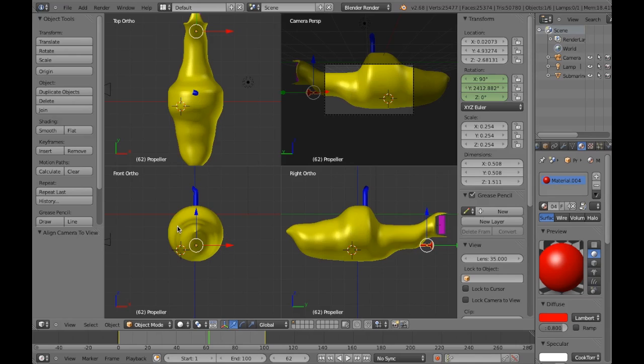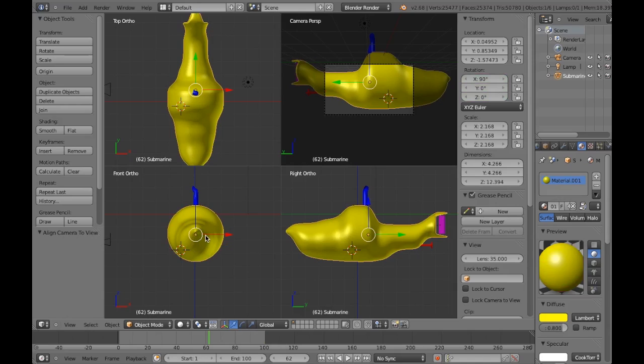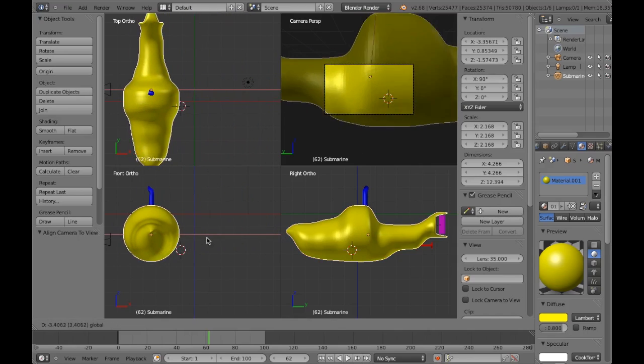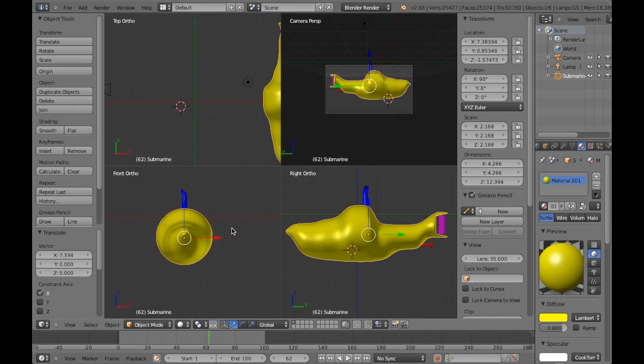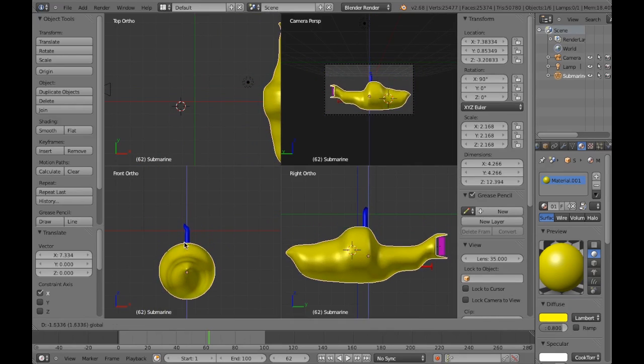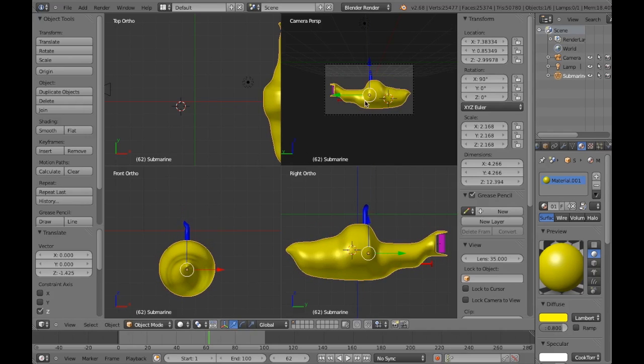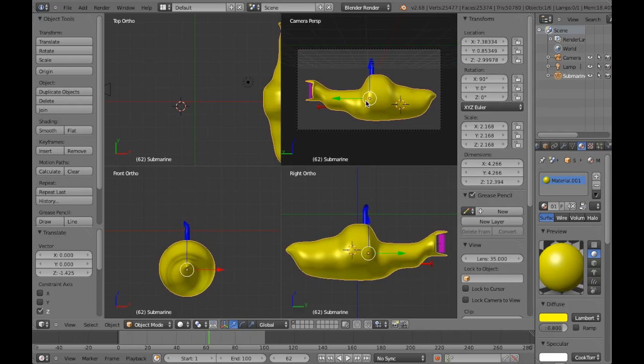And now what I can do is, in the front, I can select the submarine, and I can move it from here, left and right, which will move it away and closer from the camera. So I can do it to right about there, and I'm going to move this one over, and I can move it down just a little bit so it fits in the camera perspective, because this is how it's going to be rendered in the final product. So we want to make sure that that is exactly how we want it.